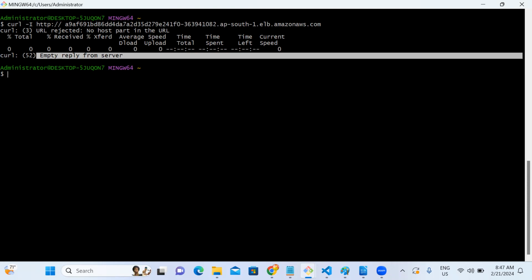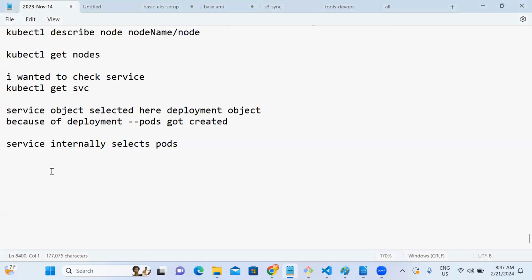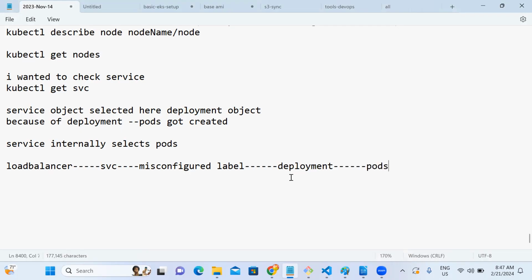Now, here, you are accessing what? Load balancer. This load balancer got created because of the service. This service is having a mismatch with the deployment object's label for the deployment. Because of this deployment, what got created here? Pods. Here are the pods. Here the bridge label is missing. Let's correct this one.